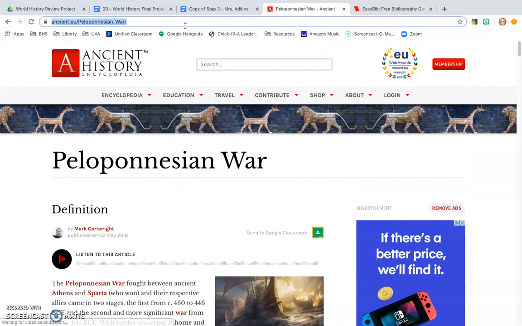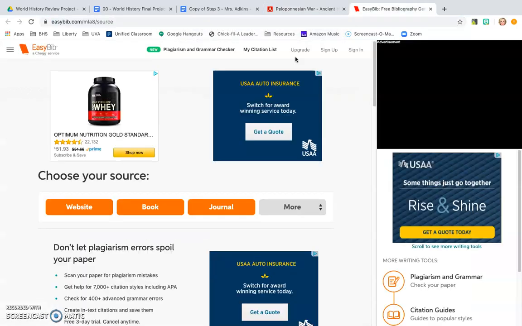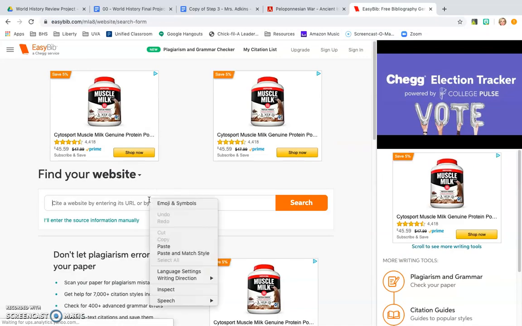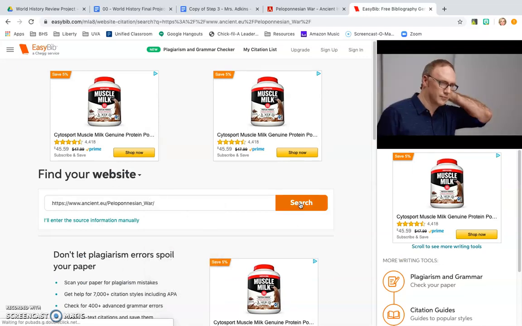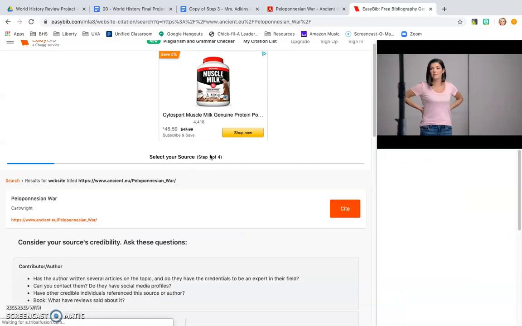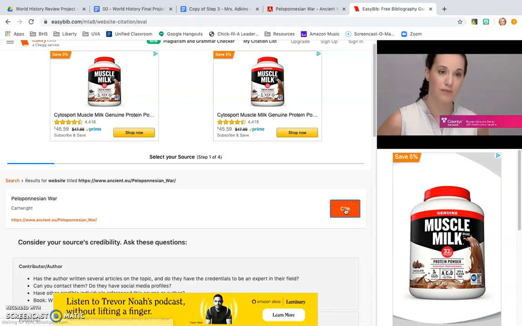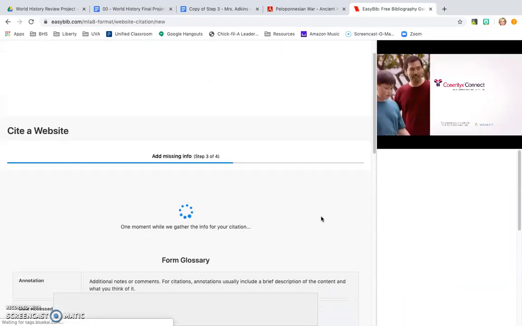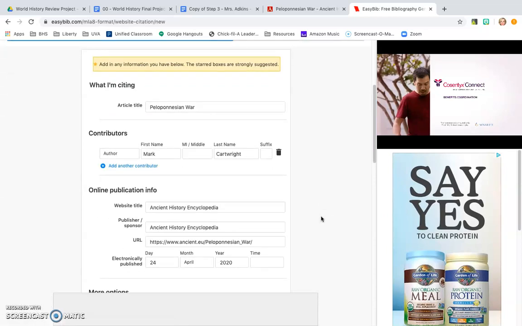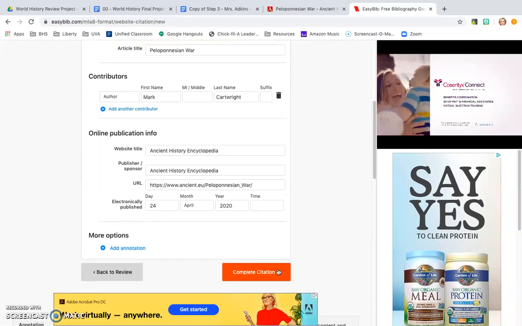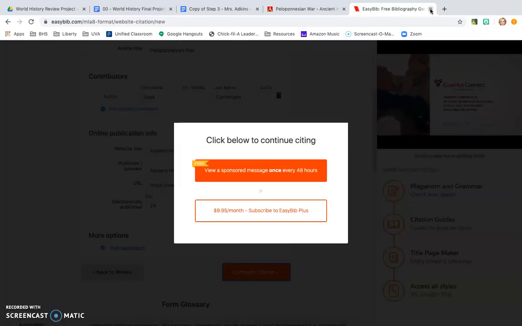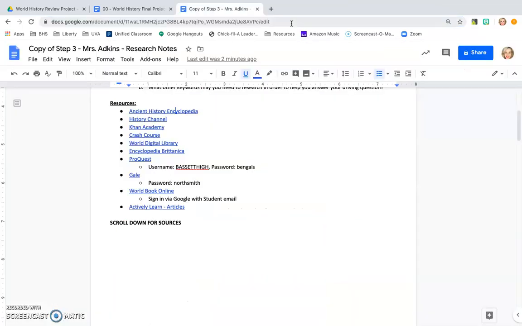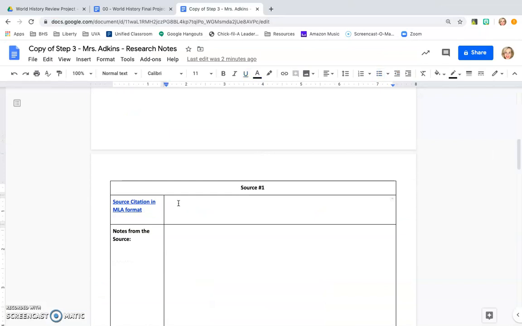Okay? I can then make a copy of the link, go over to EasyBib, choose my source, which is the website. I'm going to paste my source here, and then click search. It's going to have 4 different steps, so make sure you're paying attention. You want to hit Cite, Continue, and then it'll already go ahead and pull that information for you. And then you want to hit Complete your citation. Okay? You may have to watch a sponsored message every 48 hours in order to keep it free, but that's totally fine. After I have created my citation, I'm going to paste that here.